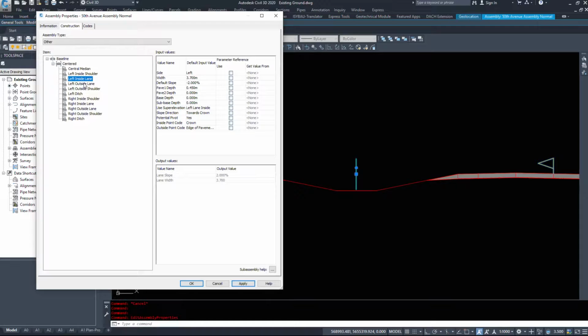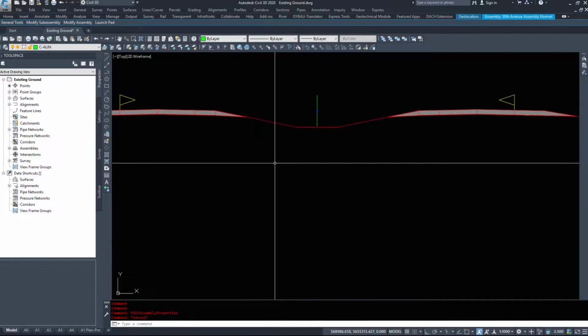I'll go through them slowly here. Pause the video if you need to. So that was all the options. Here's the bottom of the ditch. Again, just apply the same numbers to the left ditch. So I'm going to hit OK.